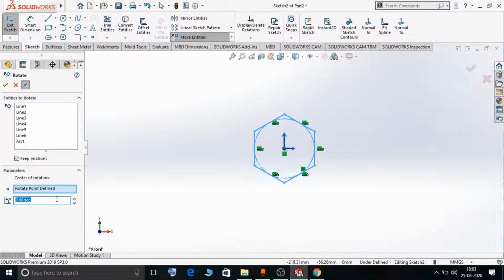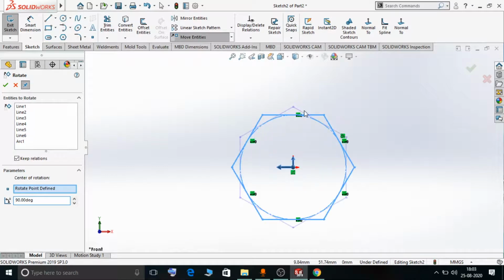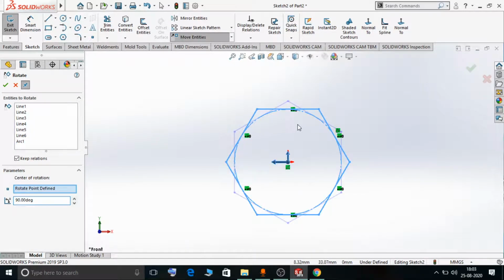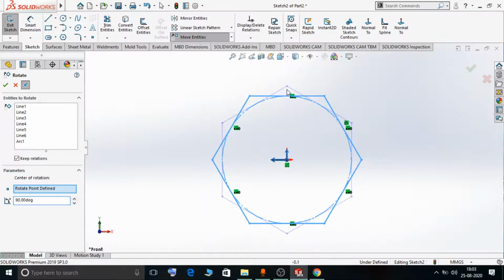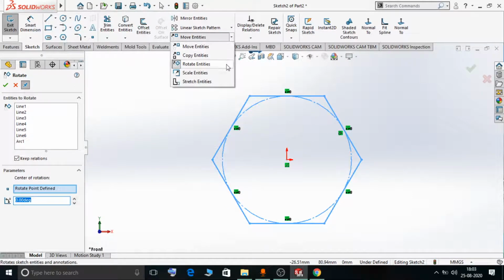When I choose this, I have to specify the degrees of rotation. Suppose it is 90 degrees. Now you can see that this hexagon has got rotated by 90 degrees. This was its previous position and this is its final position preview. In this way we can rotate the entities.